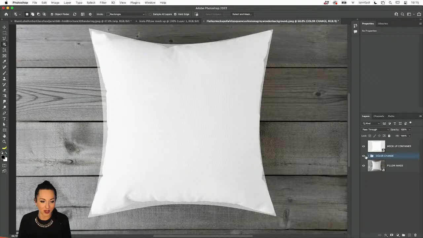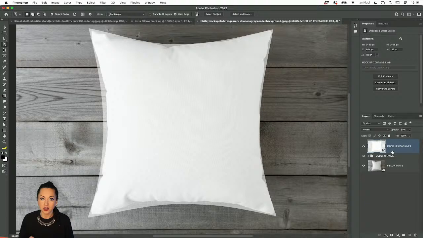So let's go ahead. Now that we've created our shape that looks like our pillow, all we're left to do is bring our image in. So how do we do that? All we have to do now is simply go ahead and double click inside our smart object. And look what happened.